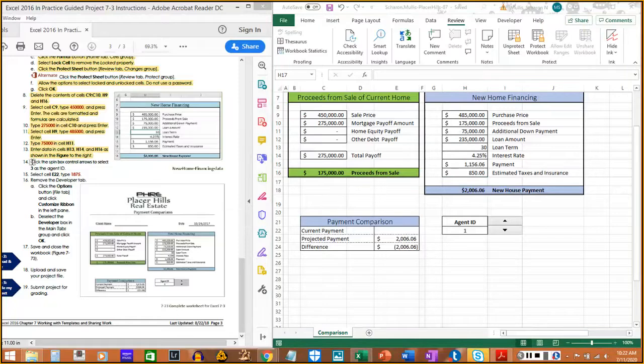Step 14 says click the spin box control arrows to select 3 as the agent. All right, so you click it. You see as you hit the up and down arrows, it allows you to select agent. So it says select agent 3. Yep. Select cell E22 and type 1,875. Enter.